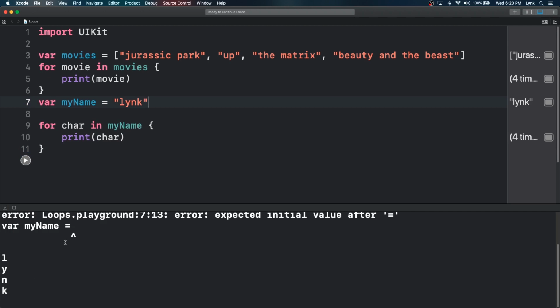And we see here that we get our L, our Y, our N, and our K, each one letter at a time. And do note that inside of the code block, char is being treated as a character and not as a string. So keep that in mind when you start mixing it with another string, for example. So what does that mean?